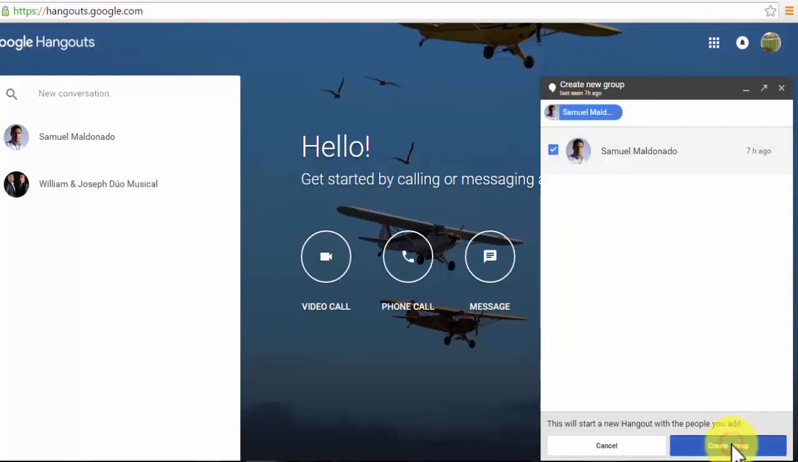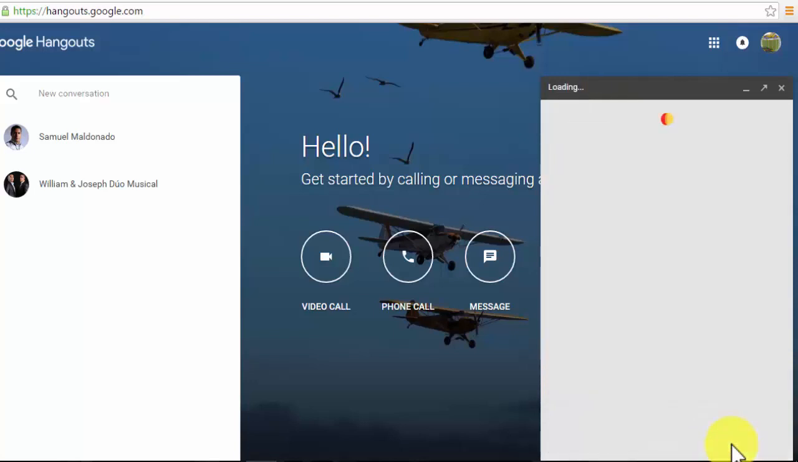Just click on Create Group, and the contact will be added to the chat window. For example, let's type the phrase "Hello World" in the writing box. The phrase appears in the conversation window and will be seen by your contacts in the current conversation.